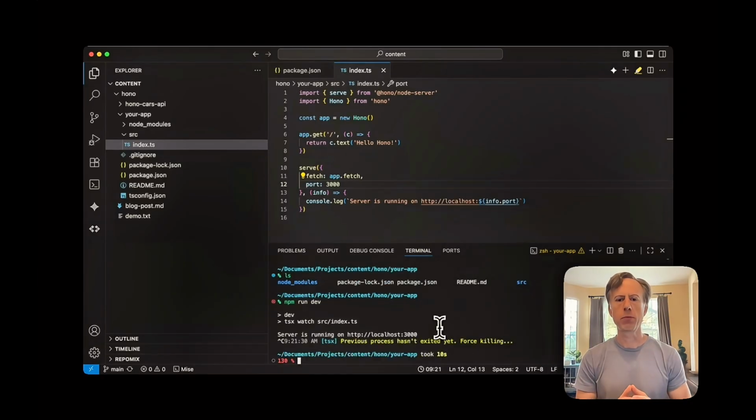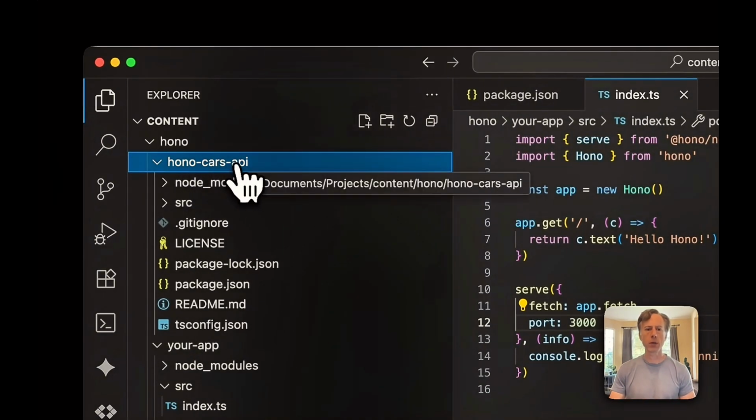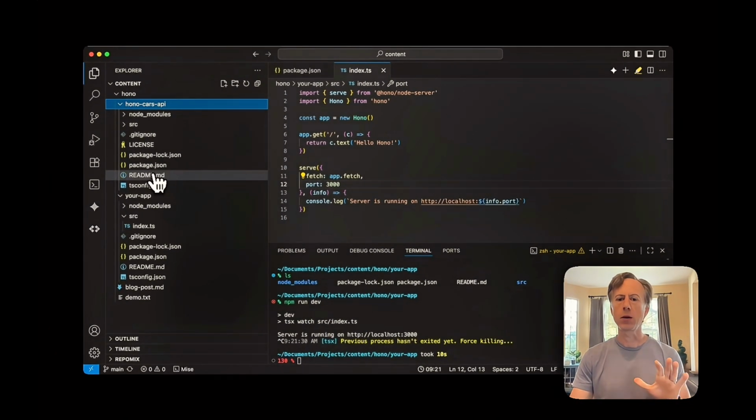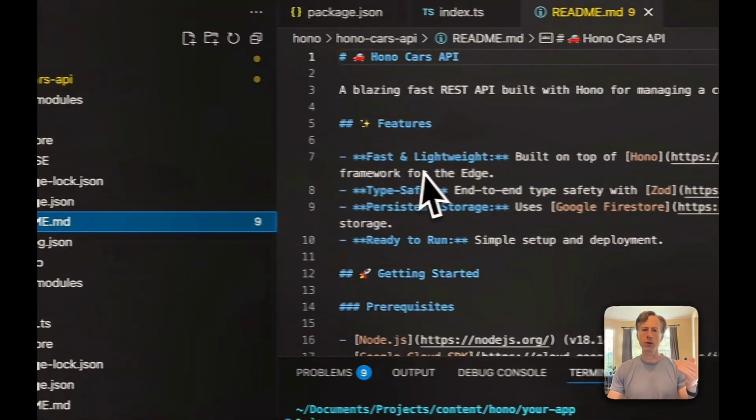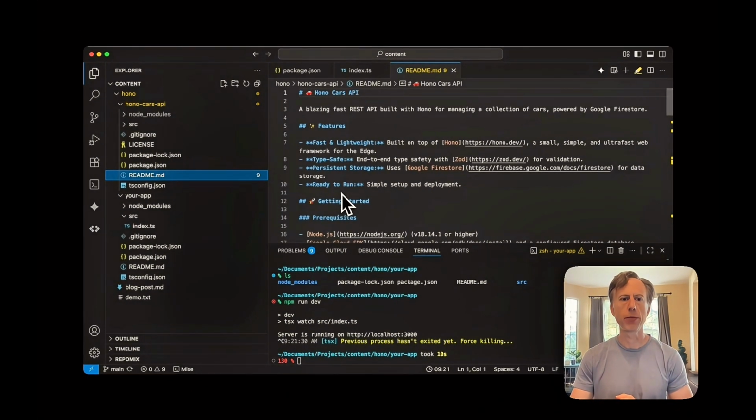Now let's look at building a real application. So let's build an application that manages cars. So whether that's in your garage, at a shop, something like that. I've already built some of this, so I'll walk you through the code. It wasn't a ton of code. So here we have the Hono Cars API. I've got a README and all the information available. If you want to look at that in my repo, I'll provide the information in the video. So let's walk through the code itself here.